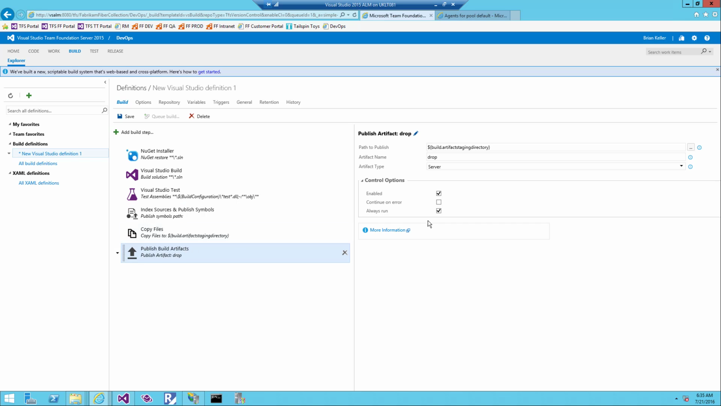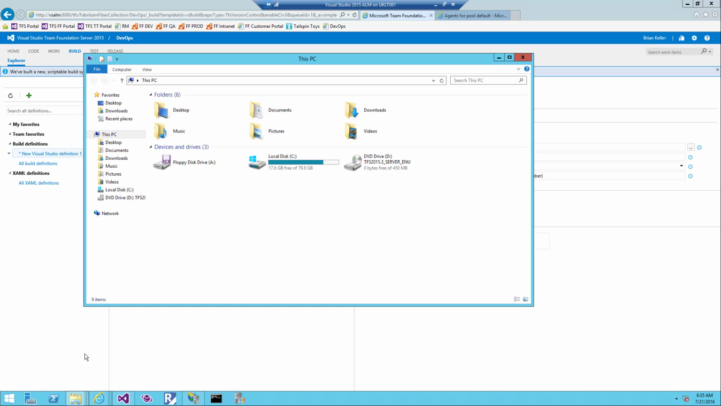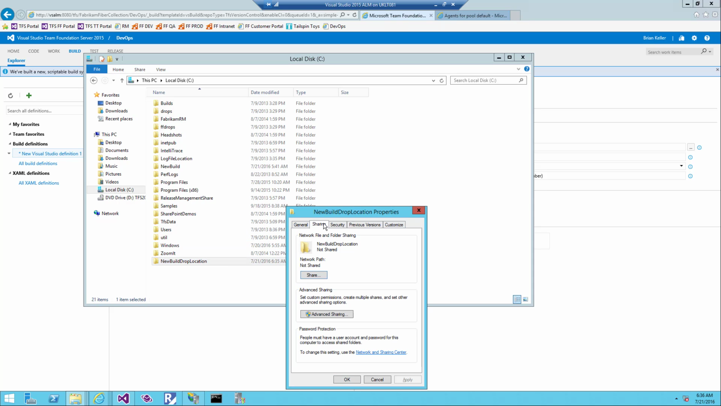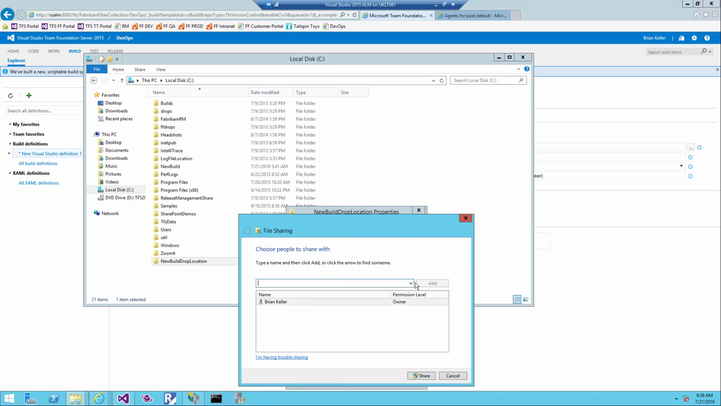And when I publish, I will choose file share, and in the path I will make a new folder, a new build drop location. I will just share this folder and give permission, maybe to everyone. It doesn't matter now about the permission. We can look at that later.